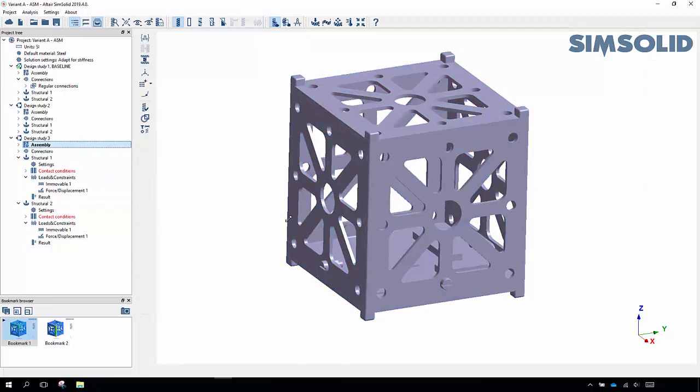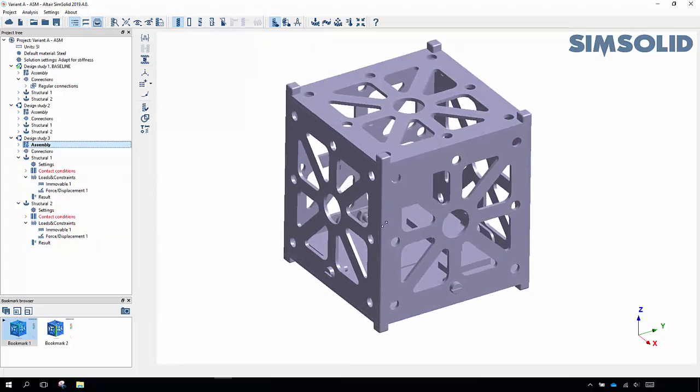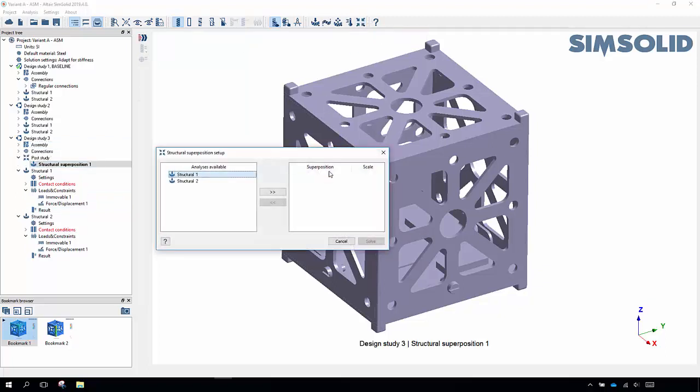So let's say that, okay, that gives you the overall workflow. But let me show you a few other things you can do with the product. So first, let's look at, these were unit load cases. Maybe I don't want unit load cases. I want to combine those in some way. I can do structural superposition.